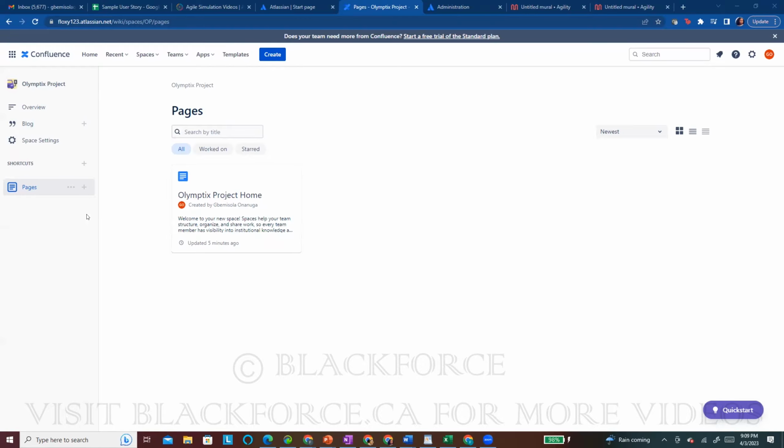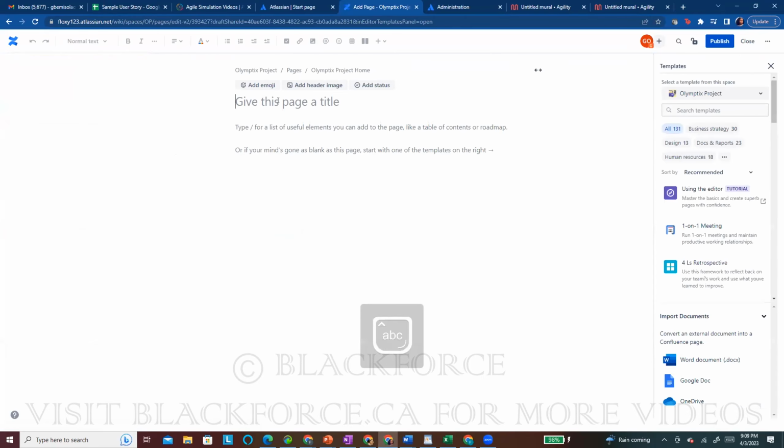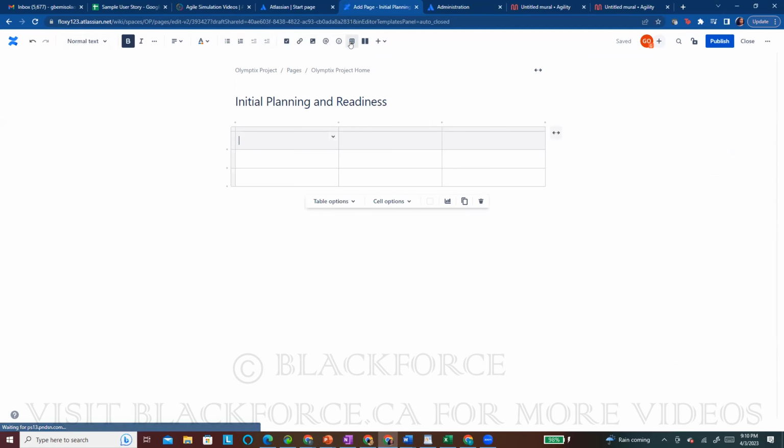Okay. Now, I'm going to create a page here and I'm going to call it initial planning and readiness. Right? So now I've created that page. What I'm going to do now is create a table. All these things are just like our Excel. You know those Excel things you do? Everything is here: action item, insert an image and all those things. So this is table. I just click on it and it gave me this table.